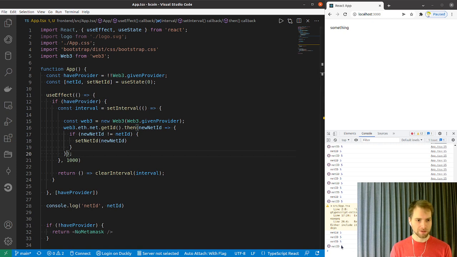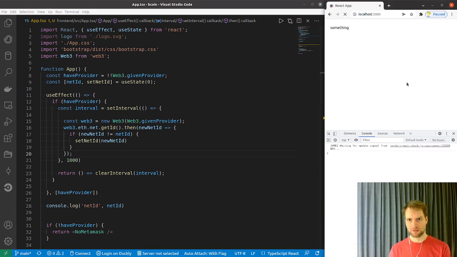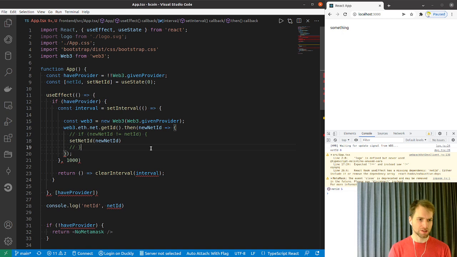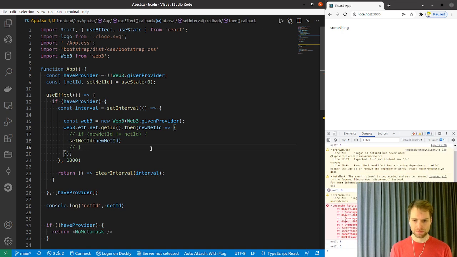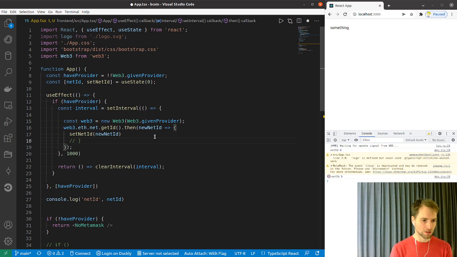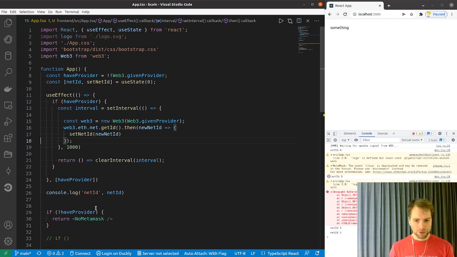It still keeps coming. Or maybe I just need to refresh. Yeah, now it stopped. I wonder if it was the refresh. Maybe we don't need that condition then. Yeah, sure, it works. It stops because new net ID doesn't change, so we didn't need that condition. Cool. So we're happy with this.